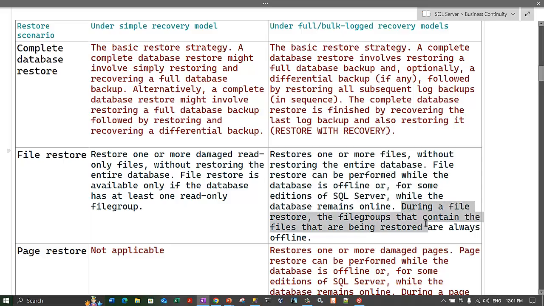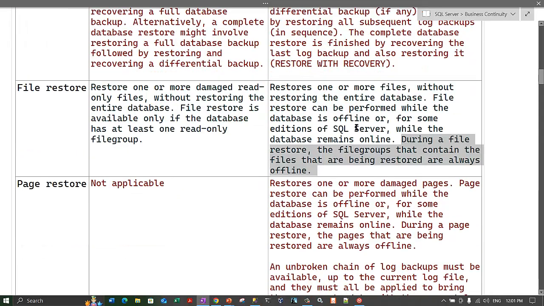Now, during a file restore, the file groups that contain the files that are being restored are always offline. So basically, files belong to file groups, and those file groups will remain offline while you're doing the file restore operation.